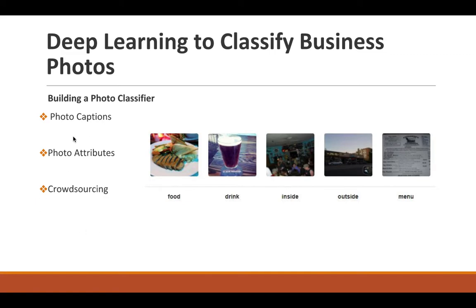The next one is the photo attribute. When uploading photos to Yelp, users are allowed to mark a few attributes about the photo, such as whether it is the storefront. They are not always accurate but serve as a good structure for candidate photos.